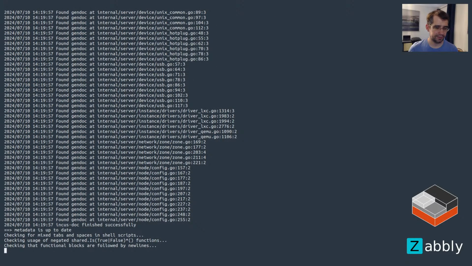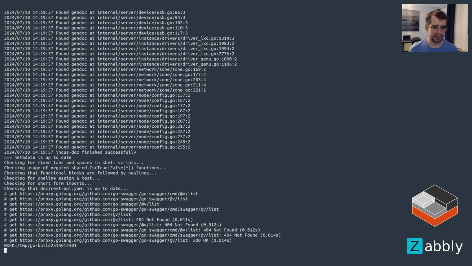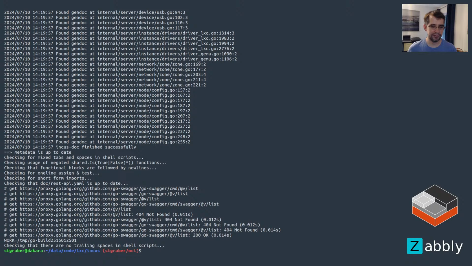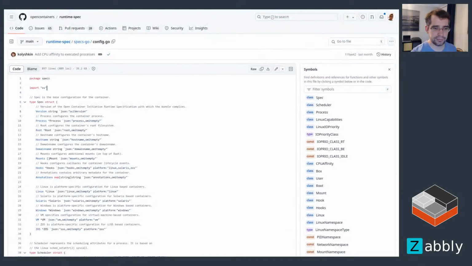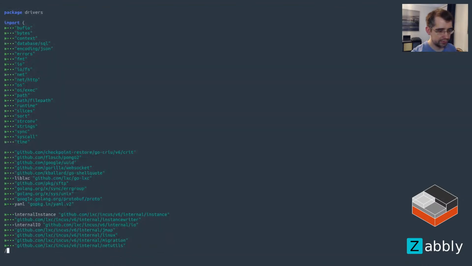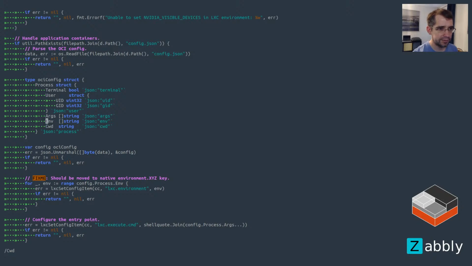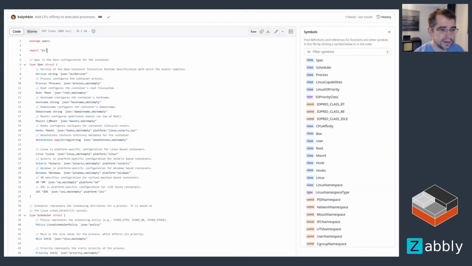Okay, I think we're pretty far into static analysis. We're probably clean then, because it's cleared the stuff that usually fails, so that's good. Okay, yeah, all clean, cool. All right, so it's in internal server instance, driver LXC, that we've got the structs that we want to replace. I think if I look for like CWD, I should find it. Yeah, there you go, OCI config.